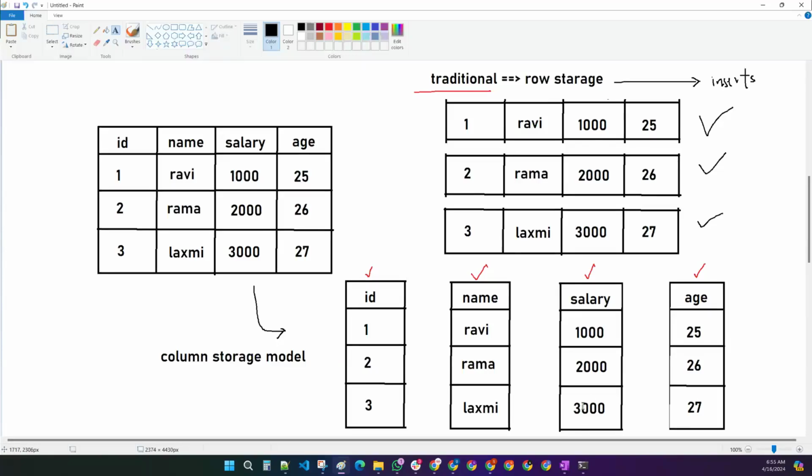So that is the reason the column storage model is mainly designed for reading the data, that means analyzing the data. Analysis is very fast in BigQuery because it follows the columnar storage model. That is the reason BigQuery is very, very fast for reading or analyzing the data. This is the main difference.